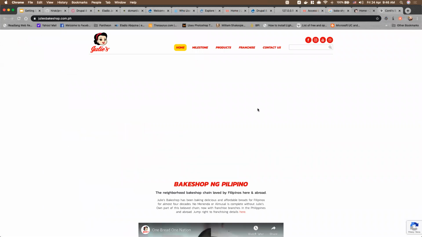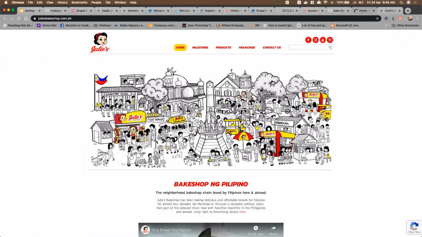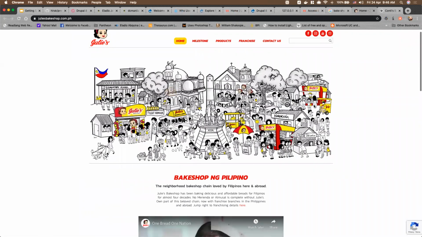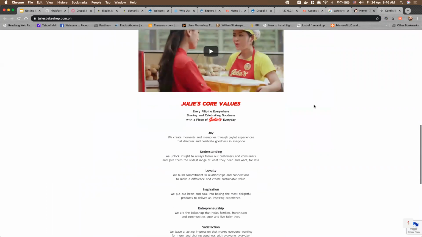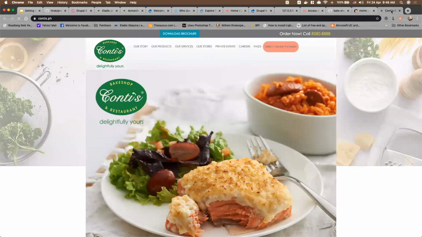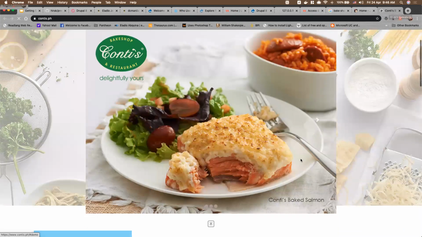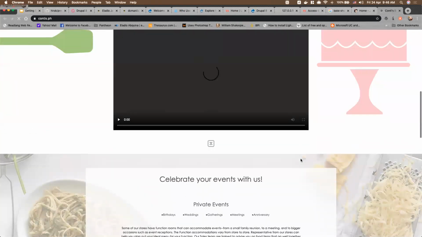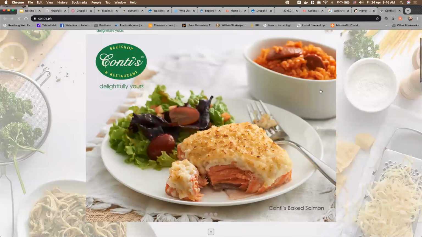Julie's Bake Shop is a community bake shop, a lot of branches for every corner. This is probably a nice thing to do. Okay, we'll probably use something like Julie's Bake Shop. I see here Connie's Bake Shop, but it's more of like a restaurant, I think. So probably choose Julie's Bake Shop for some reference.